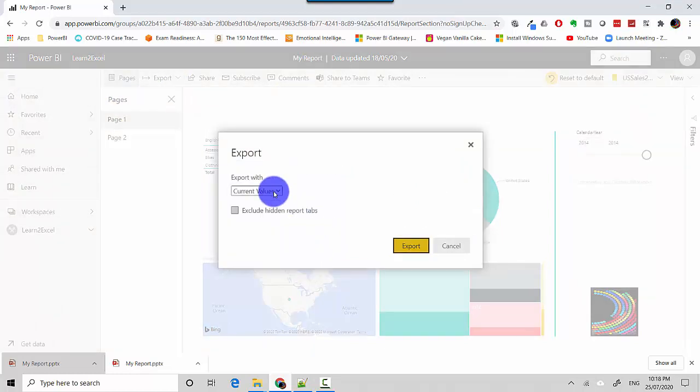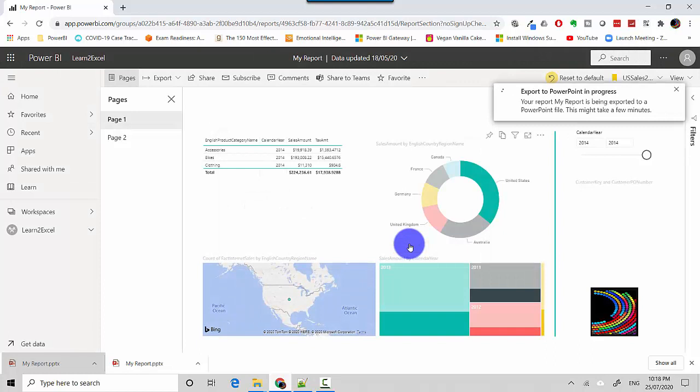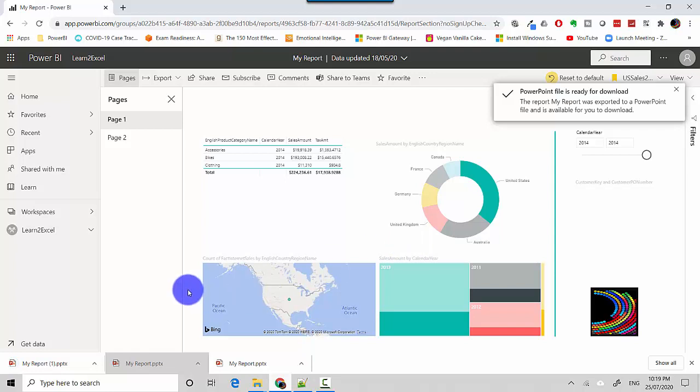And now instead of current values, we'll select default values. So it should take the filters out and I'll hit export and we'll wait for this one to download. So the report has downloaded with the default values and full disclosure, this took around 1 minute to download. I'll just click on the report now.